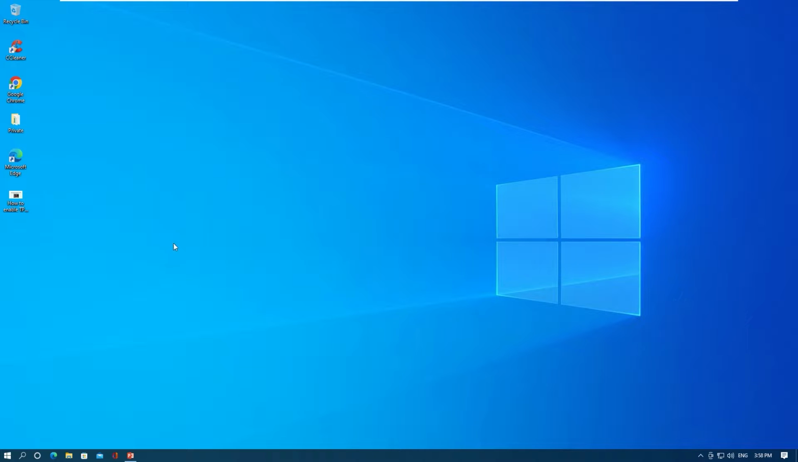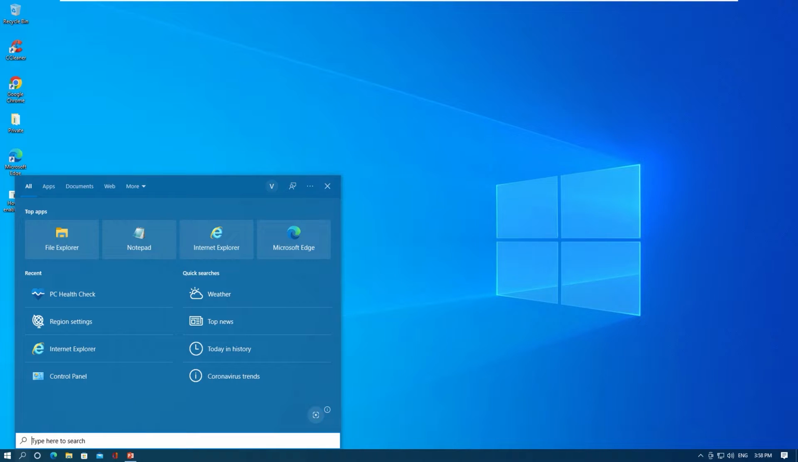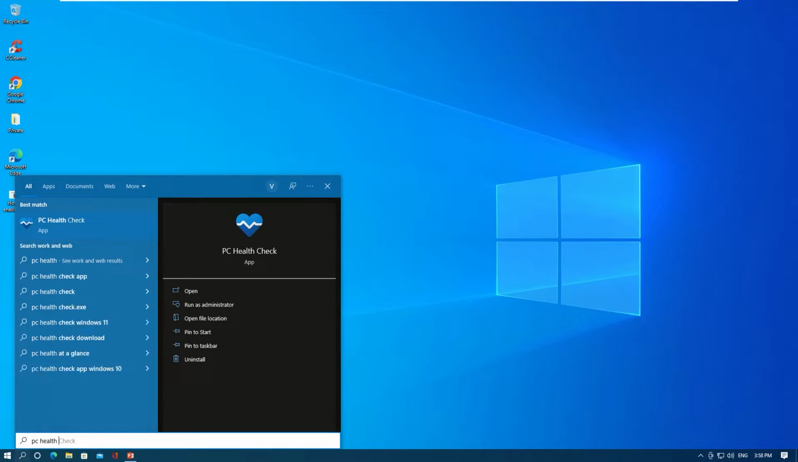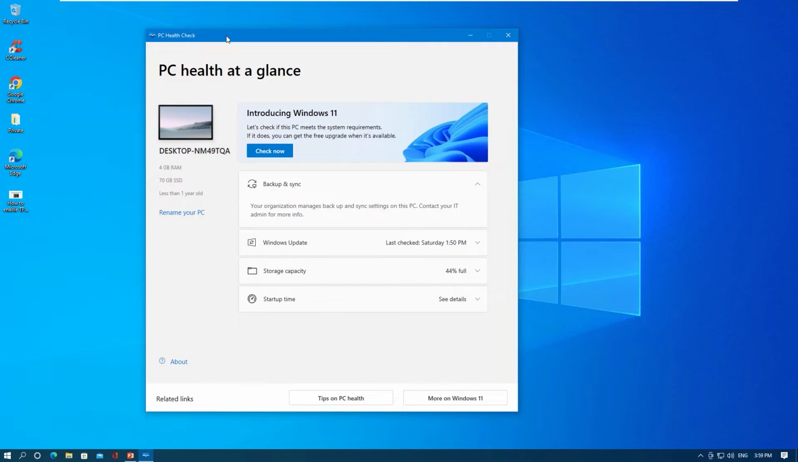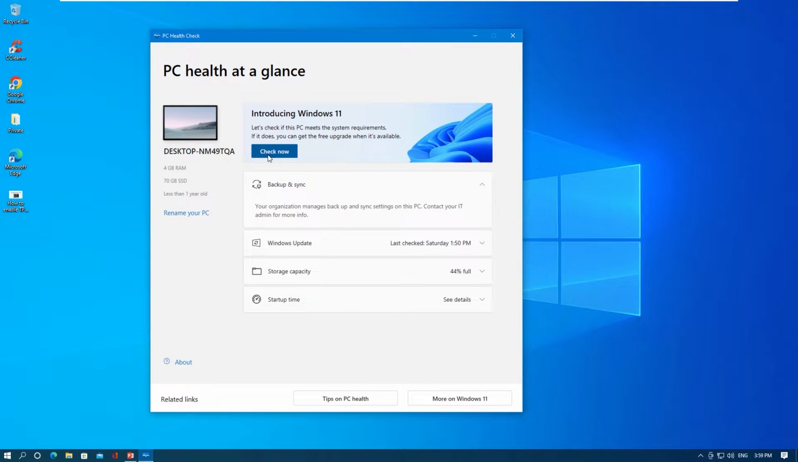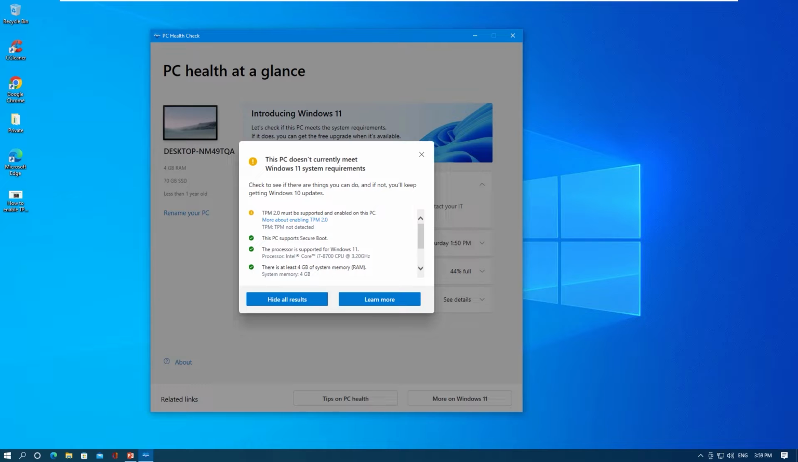This is Windows 10. First, you go to search and type PCTech and run the app. This app helps to check whether your PC meets the requirements or not. You click check now and see the result. As you can see, my computer meets almost all the requirements from Microsoft to install Windows 11. Now I just need to enable TPM to complete all the requirements.